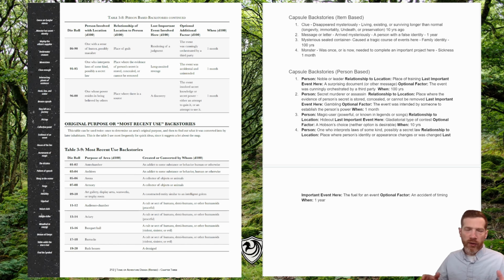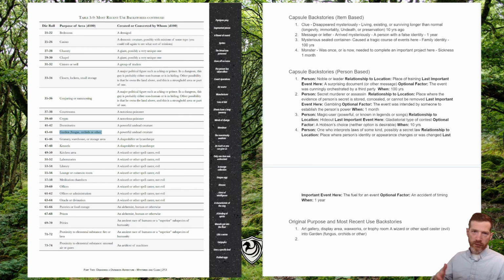Up next, we have a table that will help us determine what was the original purpose of a location, what is its current use, and who or what converted it into its current use. So our first combination of original purpose, converted by, and current purpose selection is an art gallery, display area, waxwork, or trophy room that has been converted by a wizard into a garden with fungus, orchids, or other plant materials.